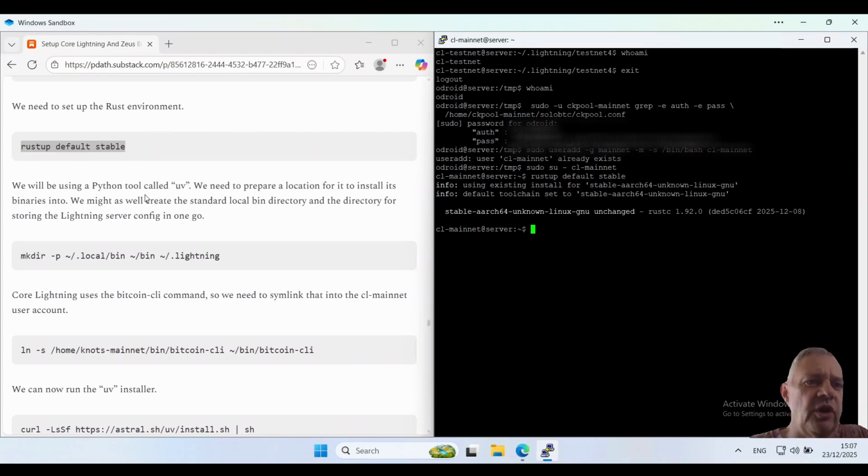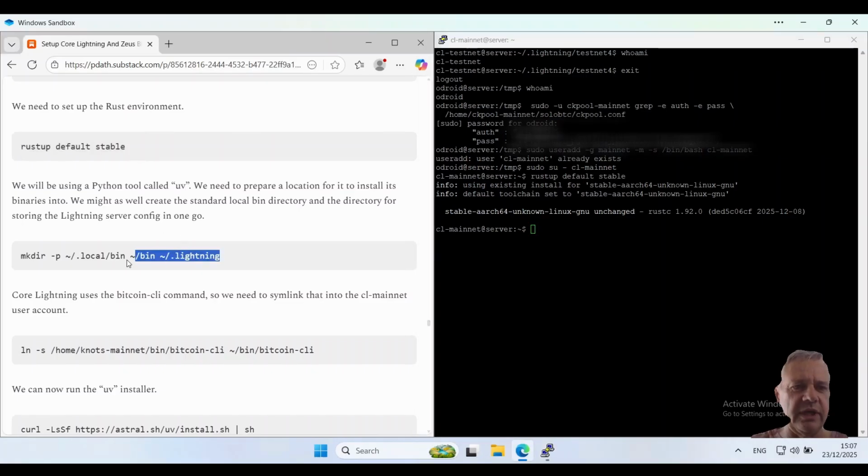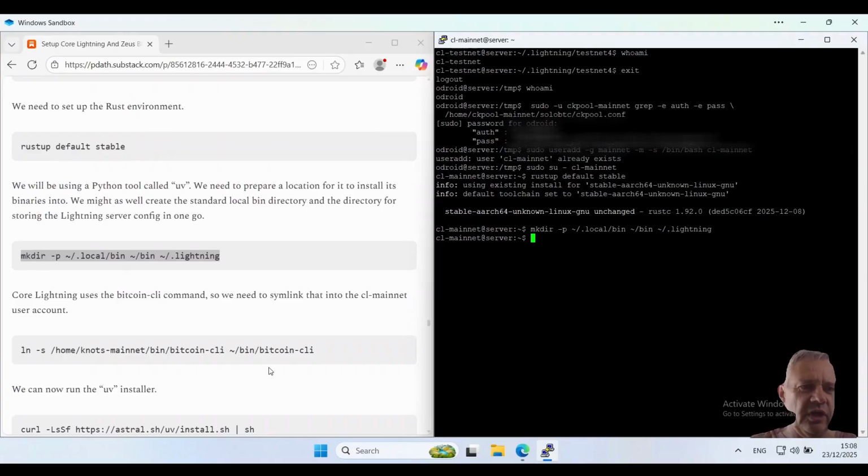Okay, we'll be using a Python tool called UV. We need to prepare a location for it to install its binaries into. We might as well create the standard local bin directory and the directory for storing the Lightning server config all in one go. So we'll copy and paste our mkdir command. Right, Core Lightning uses the Bitcoin CLI command, so we need to symlink that into the Core Lightning mainnet user account. So we'll symlink that in.